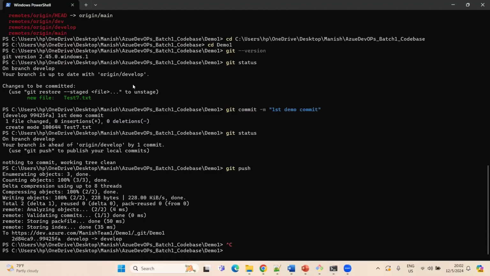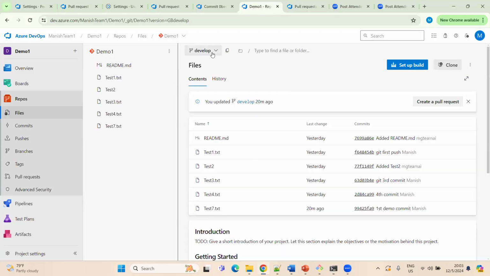Now let me share my screen quickly and kindly confirm if you have successfully pushed the changes to the remote repository, if anyone has successfully completed it. I will show you one scenario quickly. Just see my screen now.